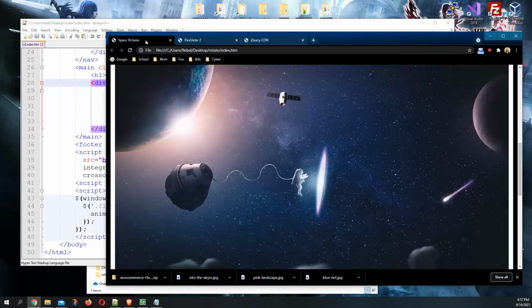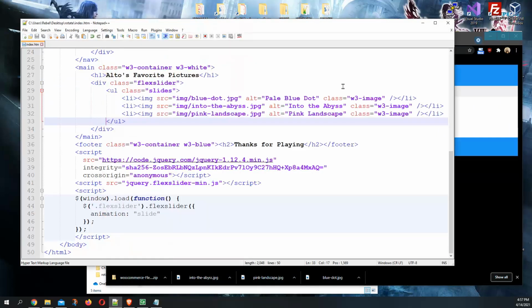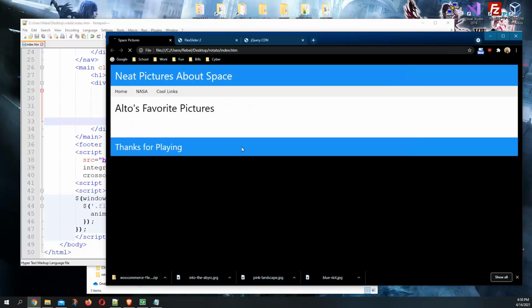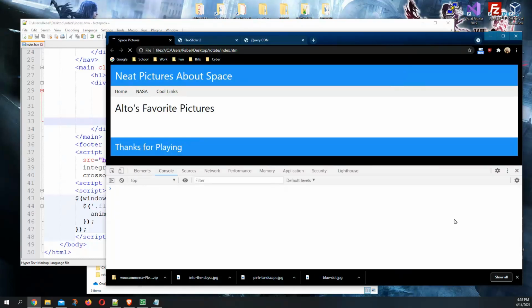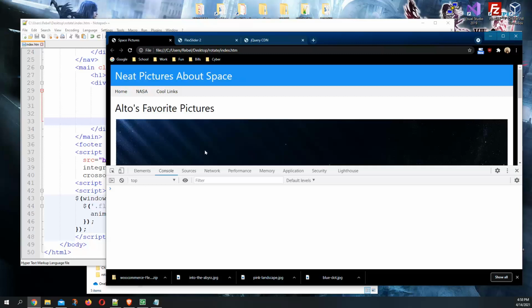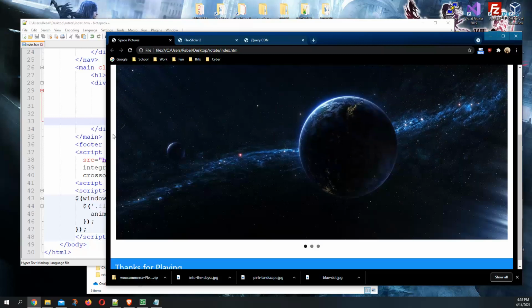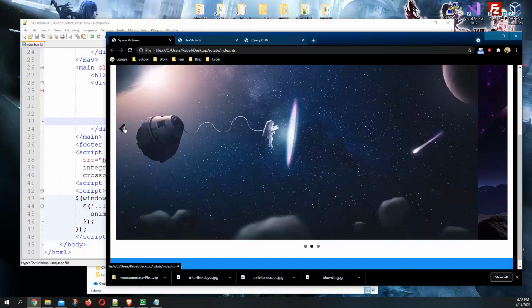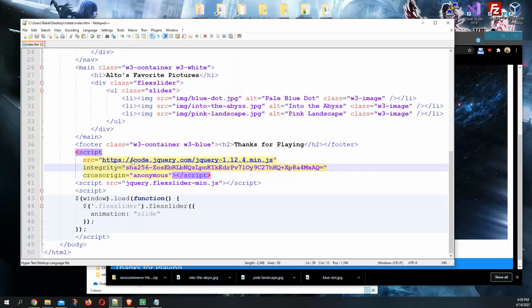So we'll test it out. We'll go back to Space Pictures and hit refresh. And you may get a little bit of a bug here. Things may look a little bit weird. This one looks like it's timing out a bit. No, just slow. But it looks like it worked. So it could be that it took a minute for this jQuery to load.